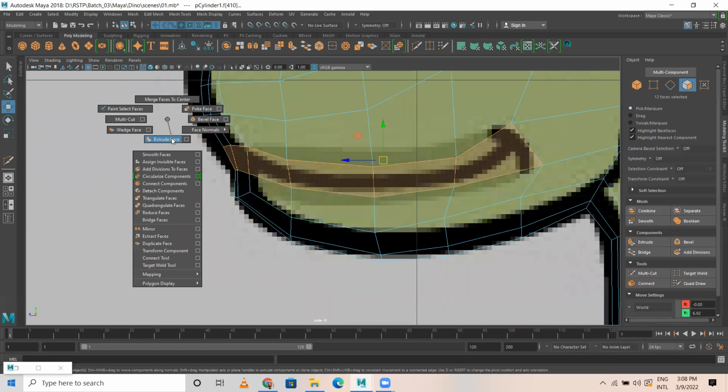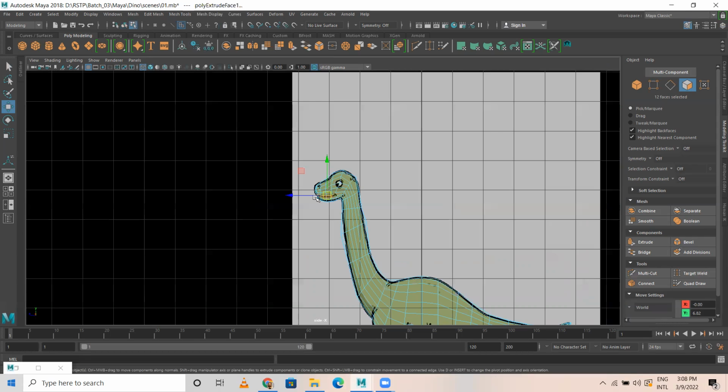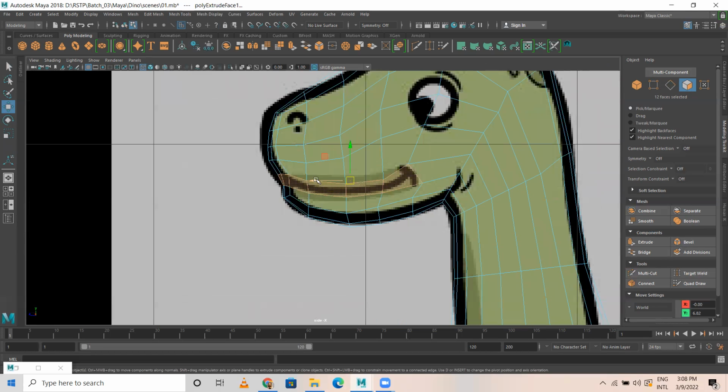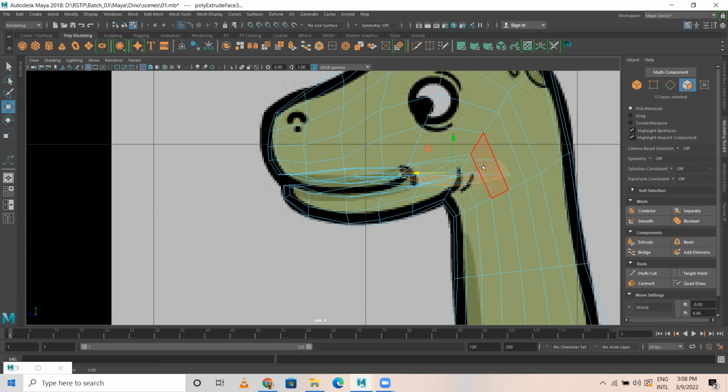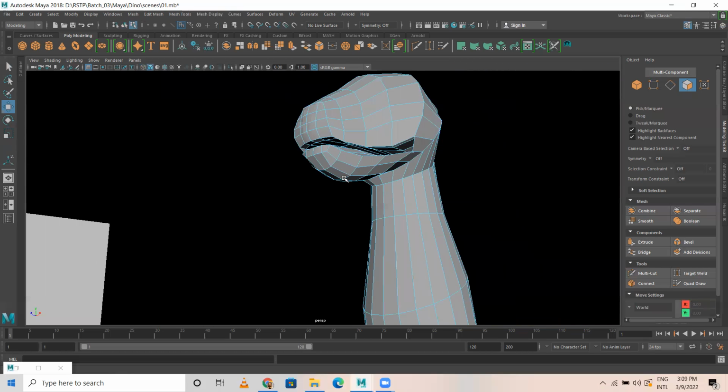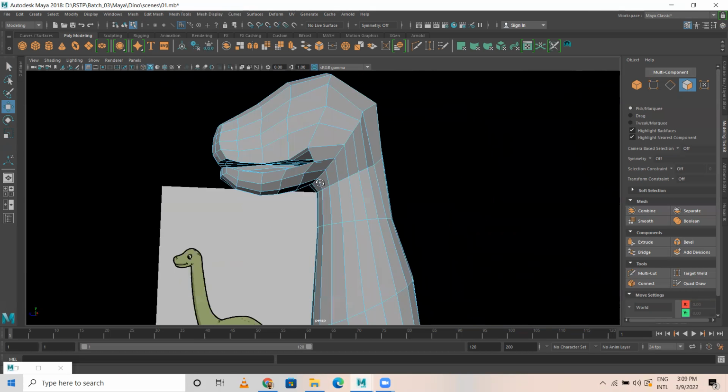I'm gonna extrude this face to inside, a bit scaling, then again extrude one more time to inside, then scale a bit down. Again extrude, inside, scale a bit down. Okay. And I'm gonna delete that. So this is how you get, and this looks like a mouth.